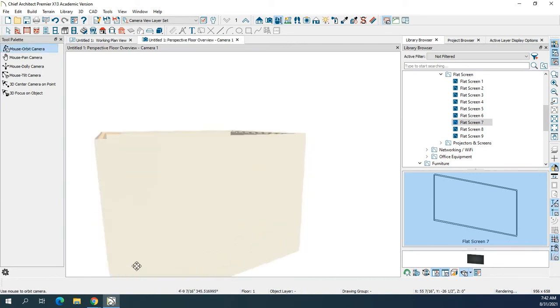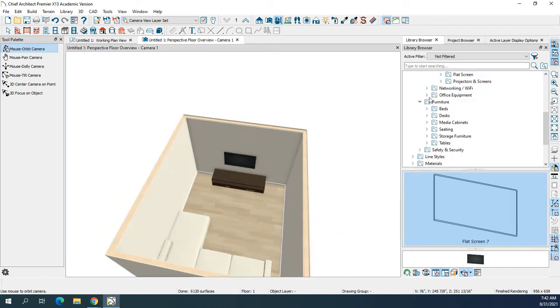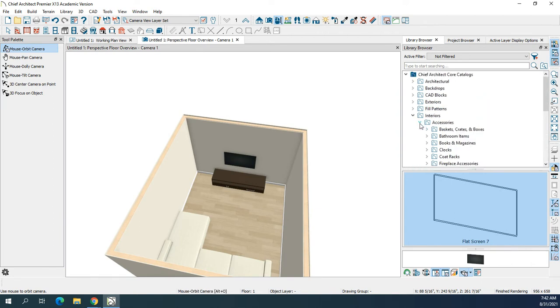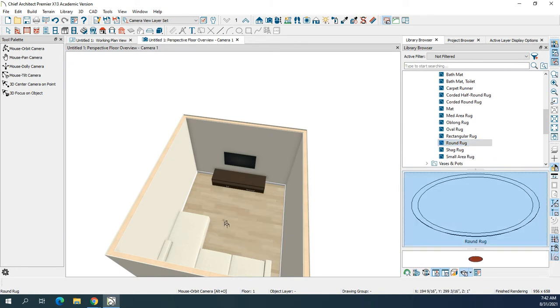So grab my orbit camera, we have our couch in, we have our TV, our media console. I think the next thing we need is a rug. So we can come in here. Rugs, let's find rugs. So it may be under accessories, yes, rugs. And let's go ahead and grab a round rug. Okay, that looks really funny and small, so we definitely need to make that bigger, so we can simply make it bigger by grabbing the corner.